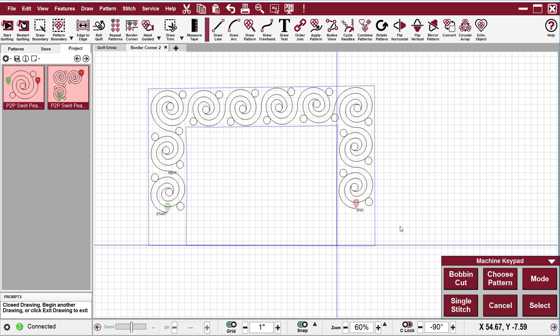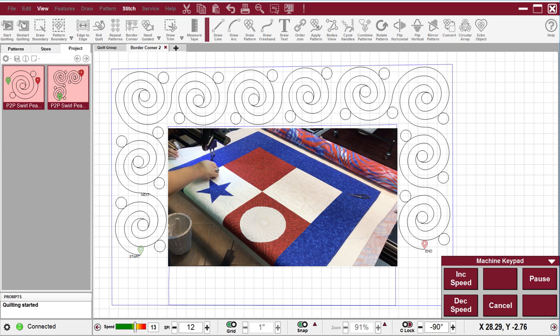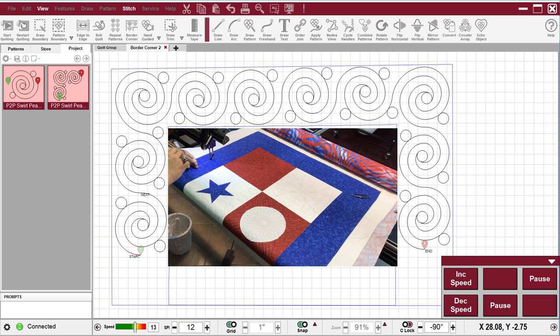So once I have this set the way that I like, I'm going to go ahead and hit Start Quilting, and the machine will move to its starting point. It's going to take a single stitch, allowing me to pull up the bobbin thread. I will press Continue on my keypad, and it's going to start tying off and begin quilting that border corner for me.